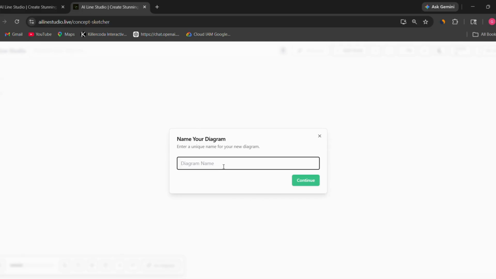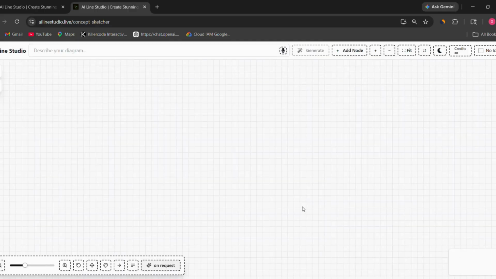So firstly you need to add a diagram name. So for example, I'm adding this as my diagram name. And click on continue. And then this is our canvas where you can generate diagrams for any concept that you have in your mind. So where you can put up your input is over here in this input box. And if you click on generate, then your diagram would be generated in the next 15 to 20 seconds.